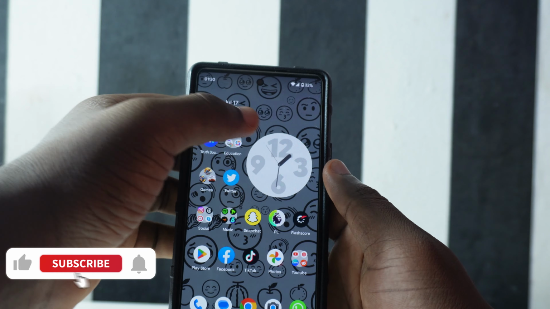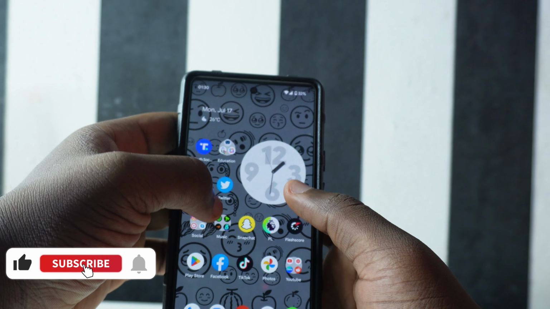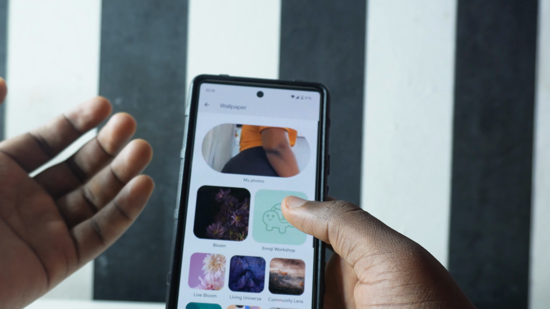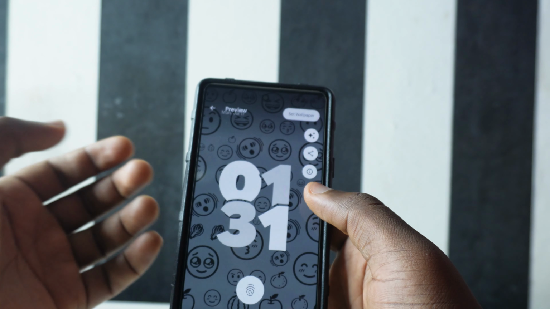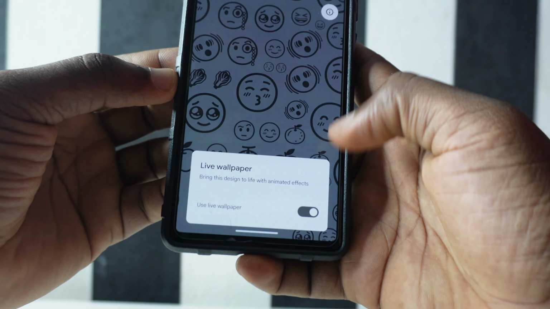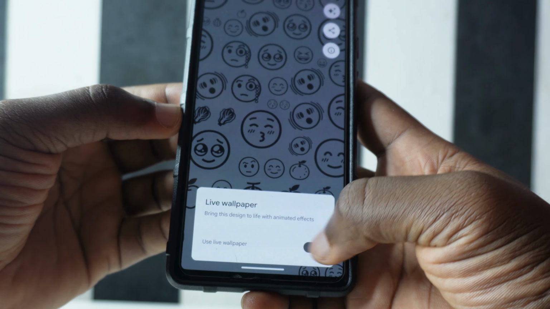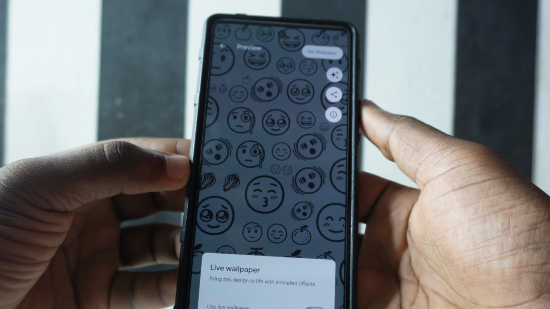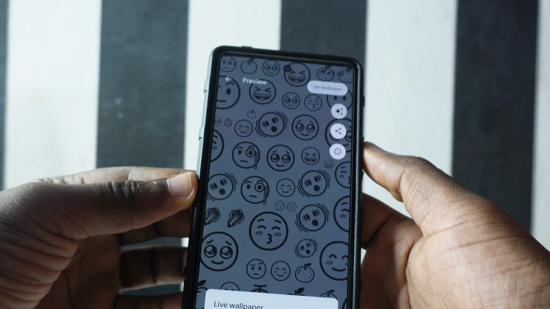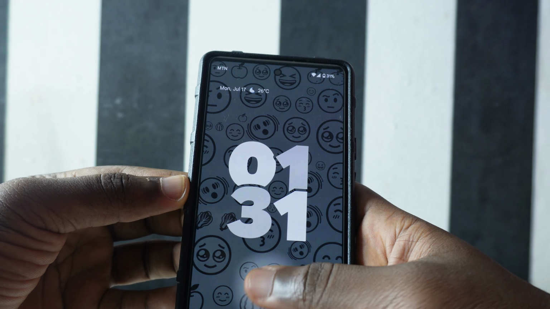This is very nice. And again, when you go to the wallpapers and styles, in case you want to conserve some battery, you go to the wallpaper right here, then tap on this one right here, and you can choose to turn off the live wallpaper right here. So when you tap on it like this, you're not going to get any live animations when you unlock it.